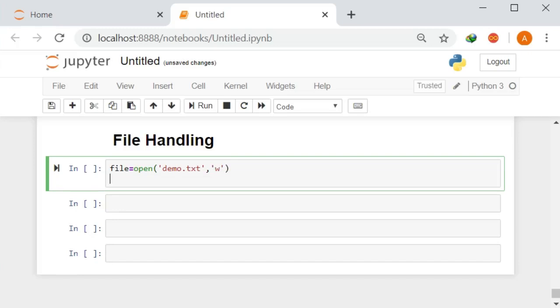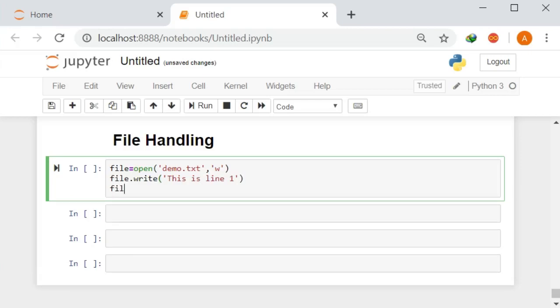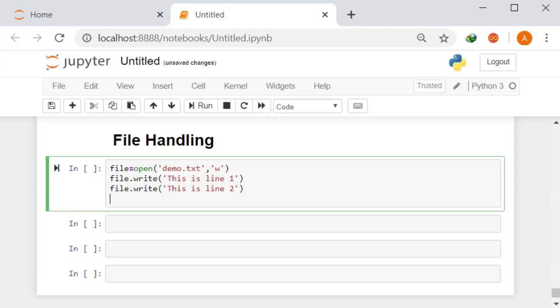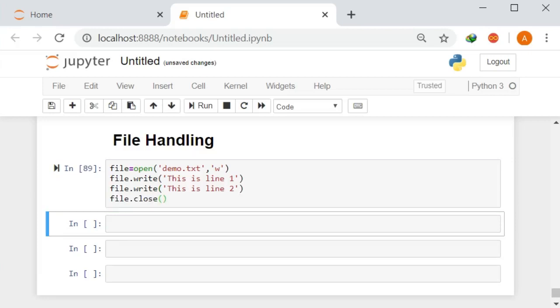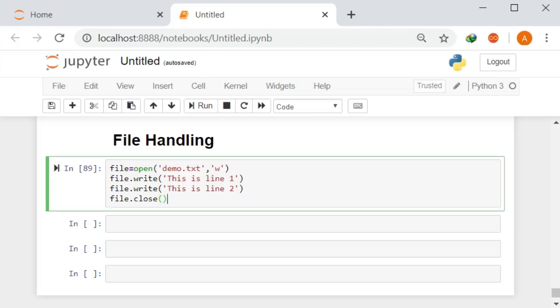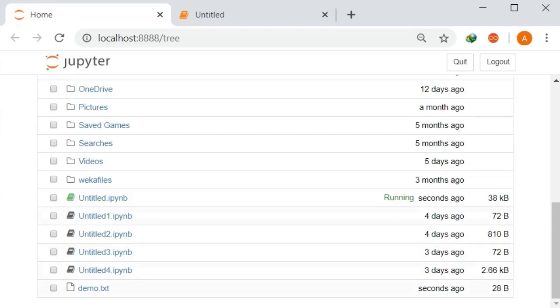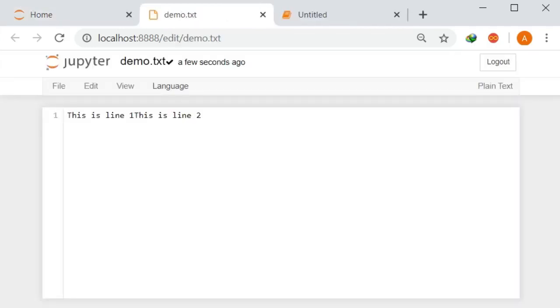Now we just created our variable file that is going to open a file with writing mode. So all I need to do is write in here file dot write, this is line 1. File dot write, this is line 2. And once you are done with writing, you need to do file dot close. If you just did that, it has been compiled. Since I didn't provide a complete path to the text file, it's going to be in my Jupyter folder. So I need to go in here, and if I look there, I can see my demo.txt, and if I open it, you can see this is line 1, this is line 2. Now you have just learned how to write into a file.